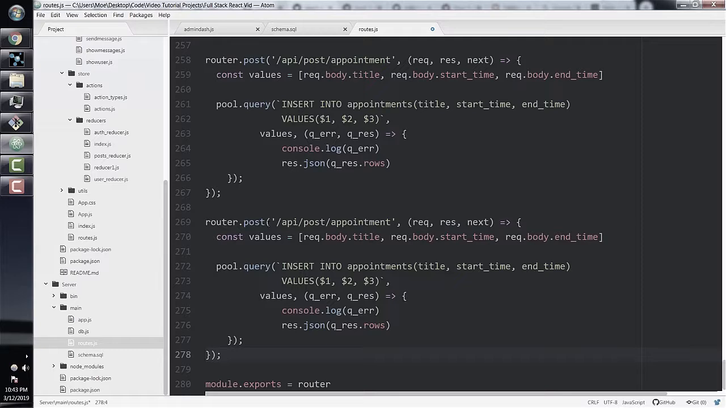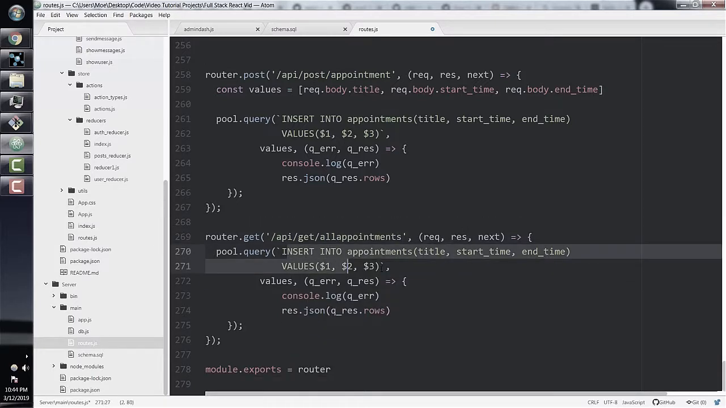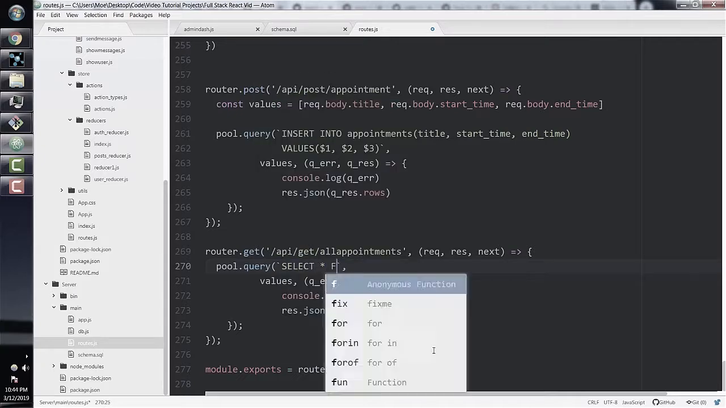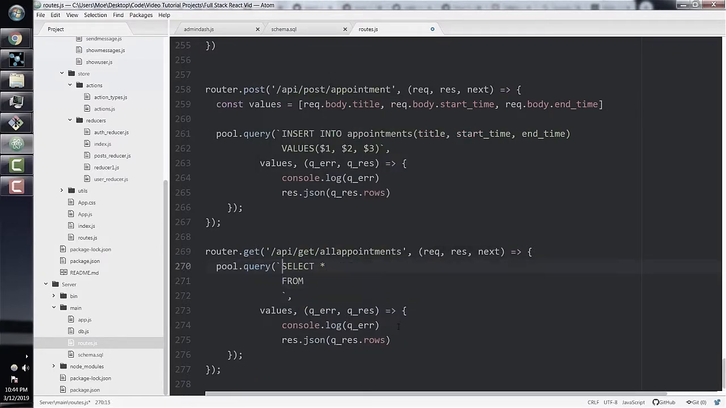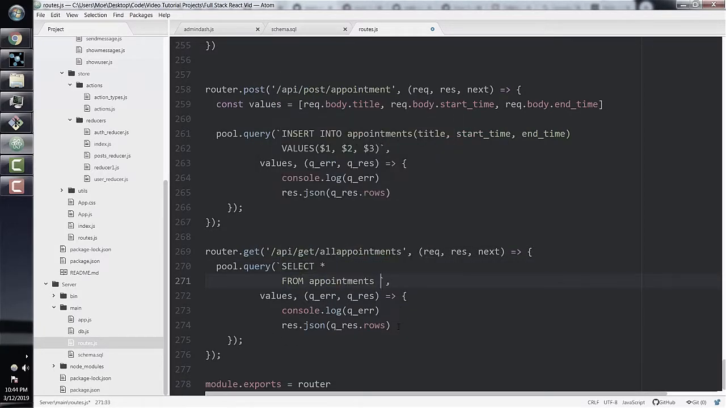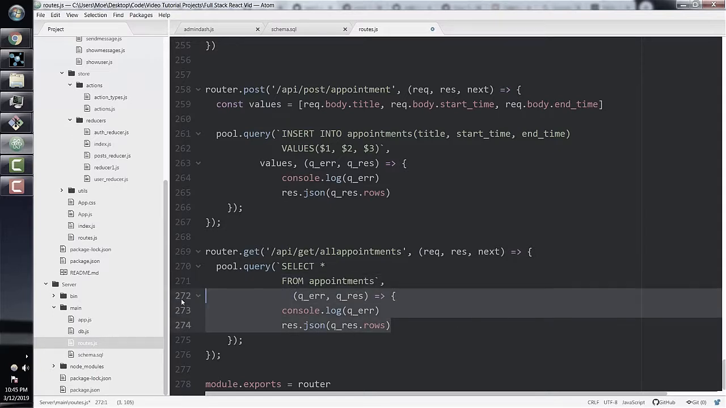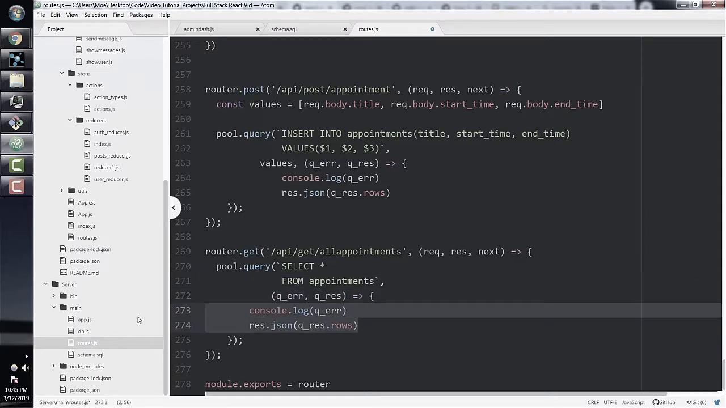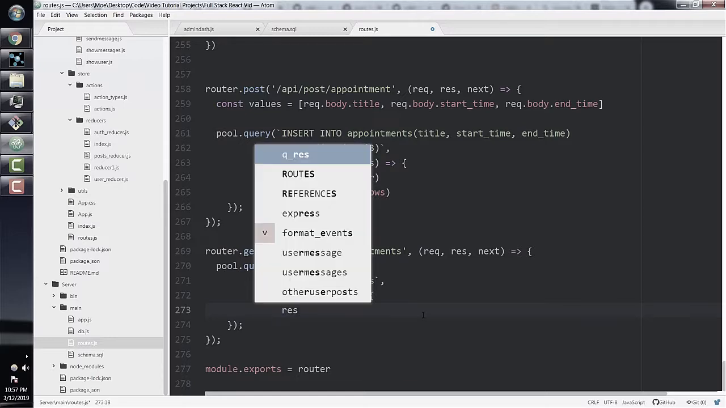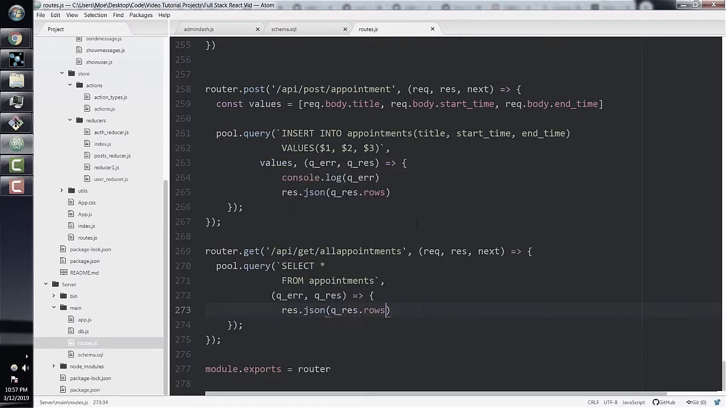Next, we'll set up our router.get statement, and it will be API/get/all appointments. And since all we need to do is get the appointments, we'll just run a query of select star from appointments, and that's it. And then in our arrow function, we can do res.json and then qres.rows. So we'll get back our array of appointments in JSON format.